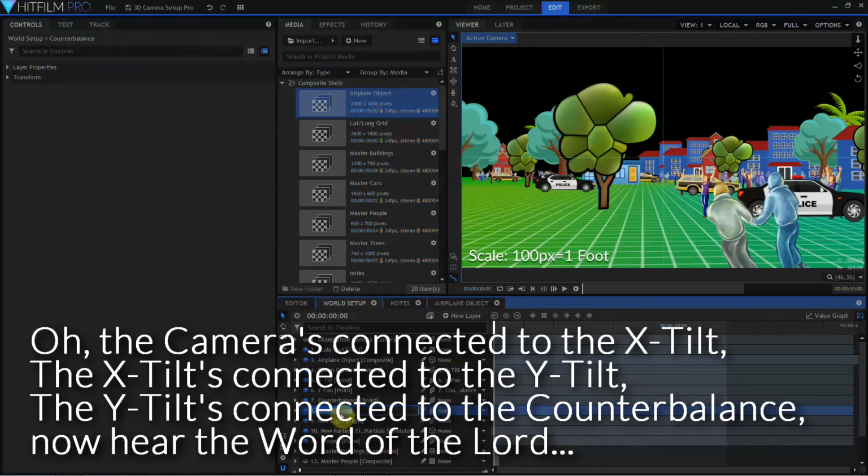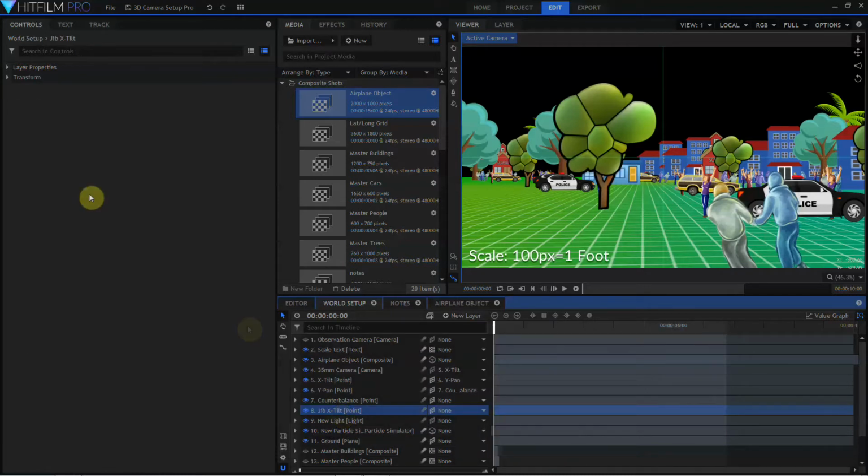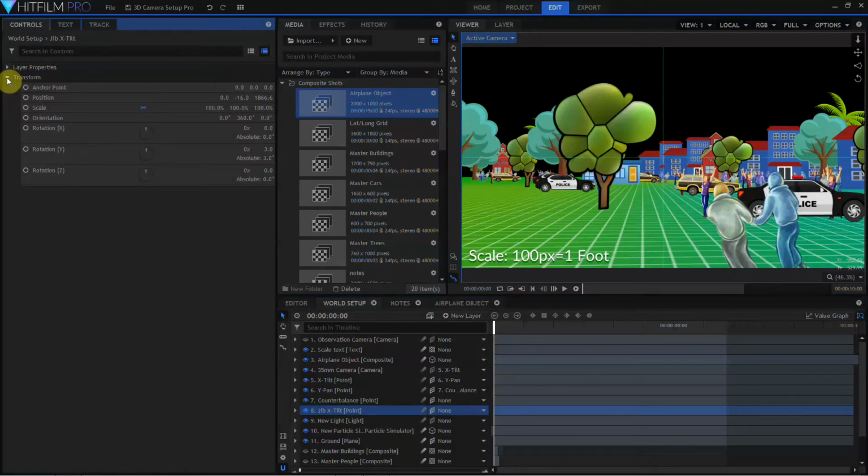We'll rename the duplicate of the counterbalance point Jib X Tilt. Let's come up to our transform controls for the Jib X Tilt point and twirl them open. We can see that the Jib X Tilt point is set to position 0, -16, 1866.6. I'm going to go ahead and change this Y from -16 back to 0.